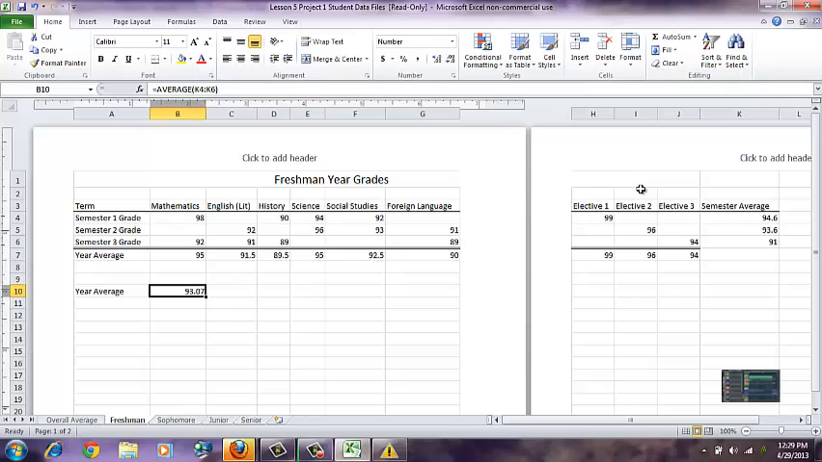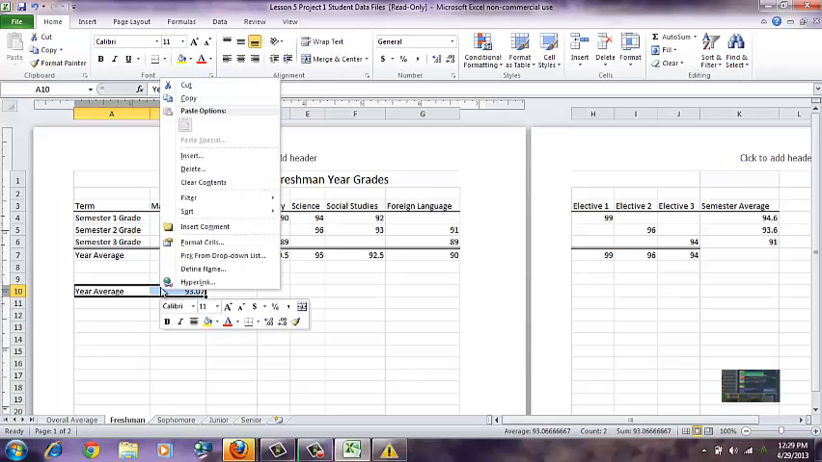Step number 10 wants you to copy the information from cells A10 and B10 from the freshman worksheet to the sophomore, junior, and senior worksheets. So we'll right click and copy.